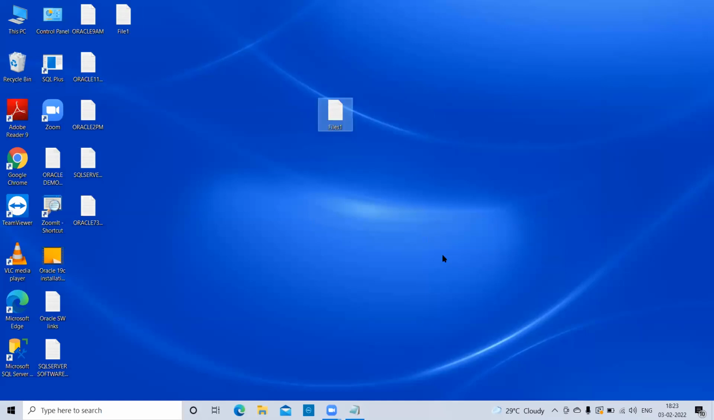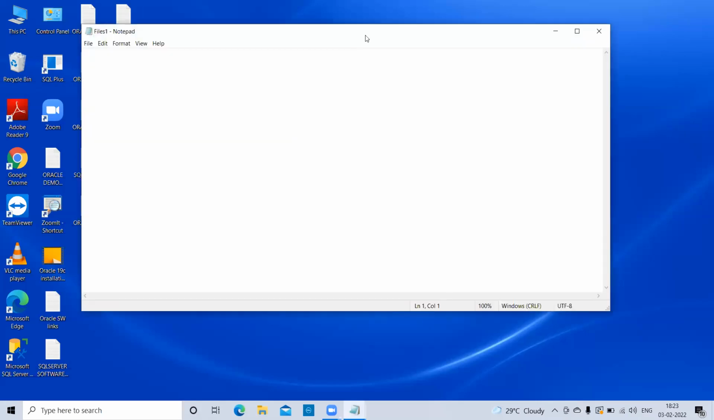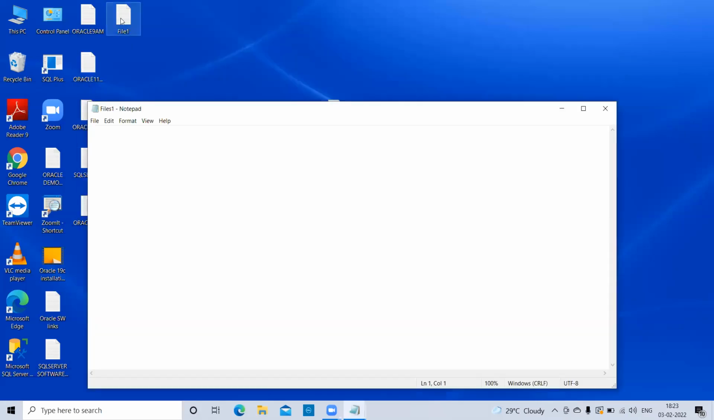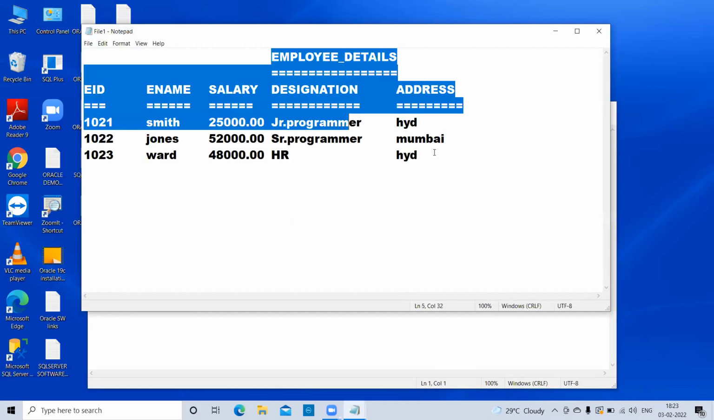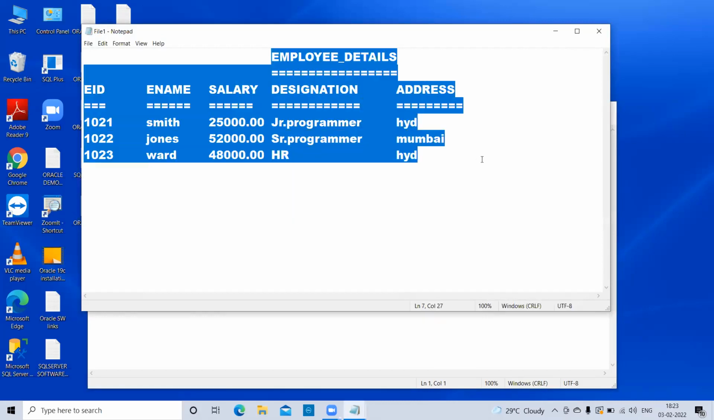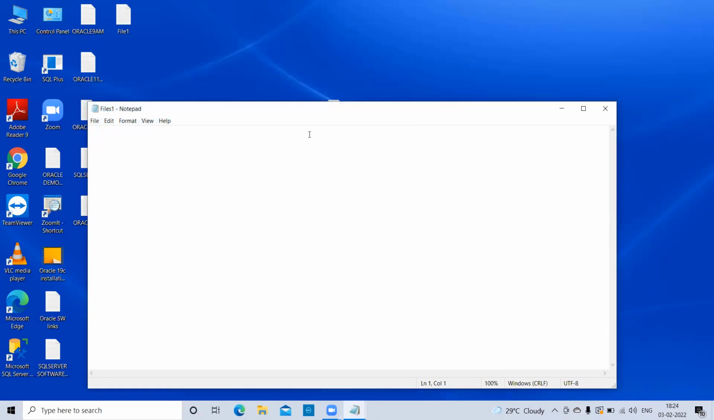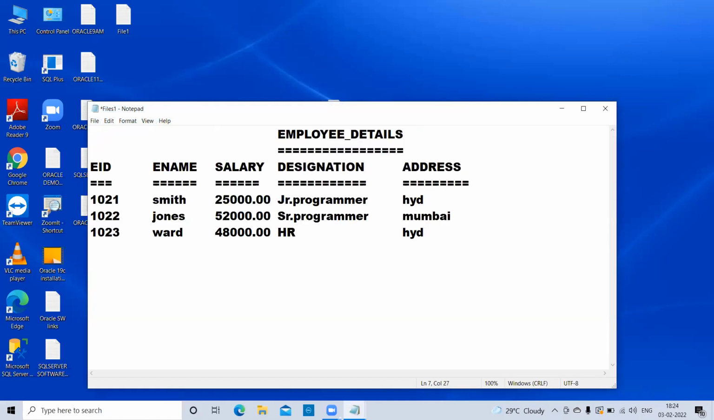Suppose he gives the file name file one. Now in this file also, the user tries to save the same information that is already stored here. The second user is also trying to store the same information, and he just saves it. So this information is also successfully saved here.